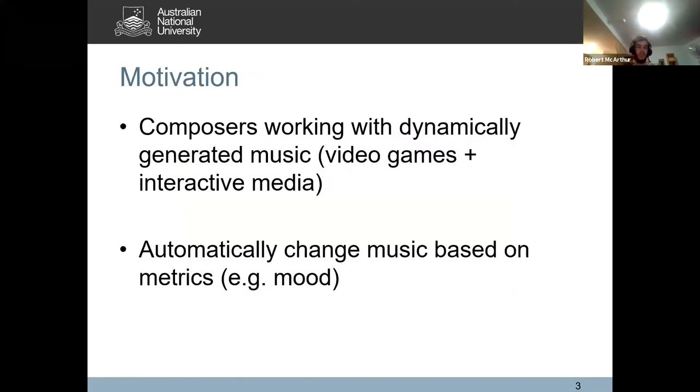The application could be used by composers working with dynamically generated music, such as for video games and interactive media. Further, modifications to the underlying algorithm could allow for music to automatically change while just being played. This could be applied in games so that the accompanying music transforms dependent on metrics such as mood, with a discriminator neural network or similar supplementing the human decisions.